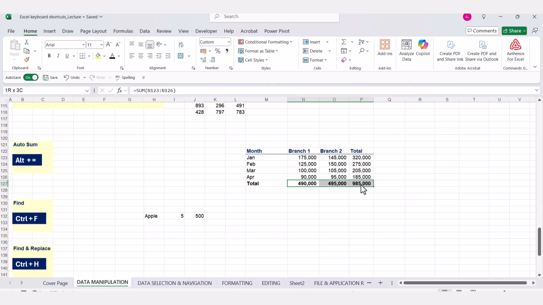So there's another way to do auto sum in a situation like this. If you want to get the totals on this side as well as a column, you can select all of this data like this. So it will include the total column and the total row as well, and then Alt equal. See, at once your sum formula has got applied in all the rows and the columns on the total side.